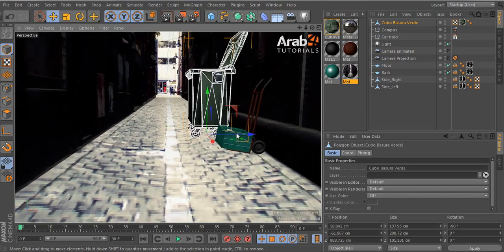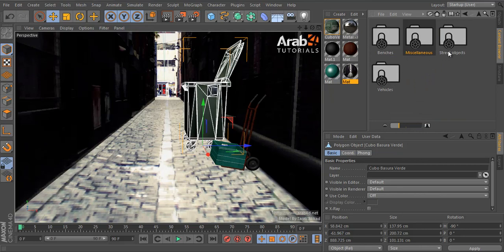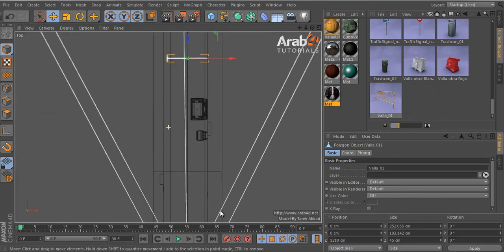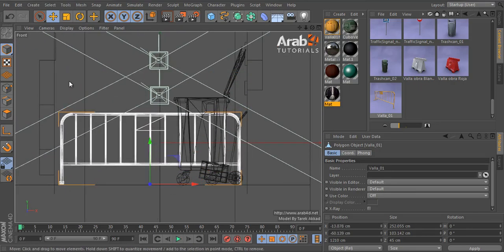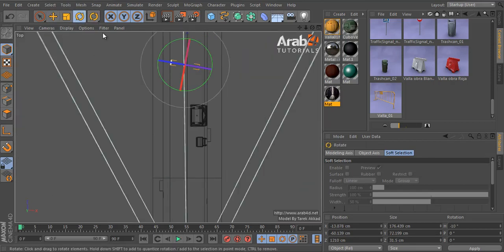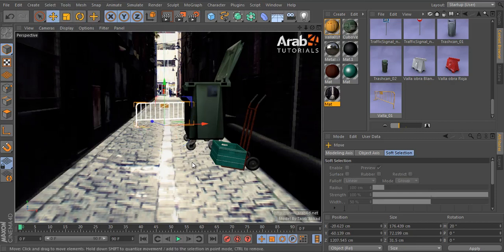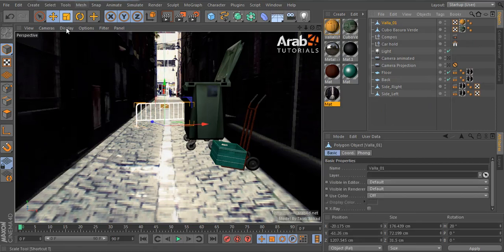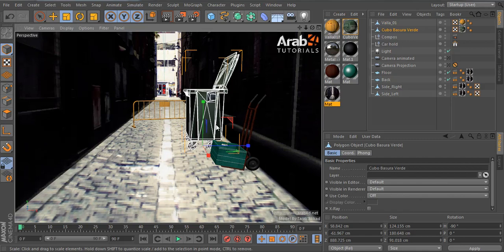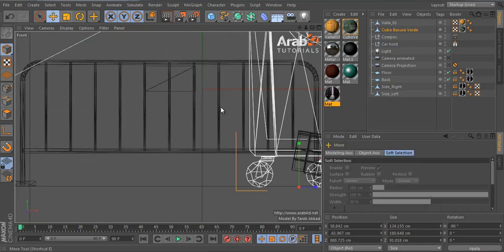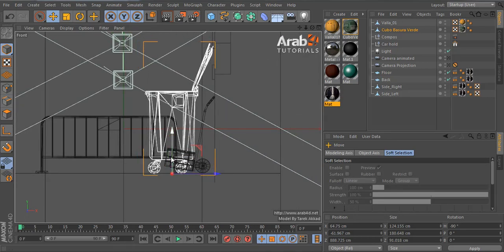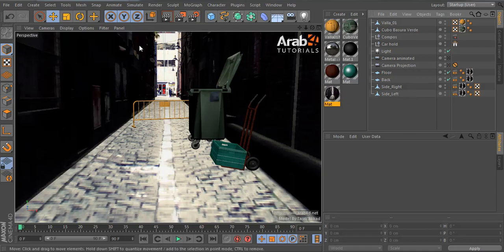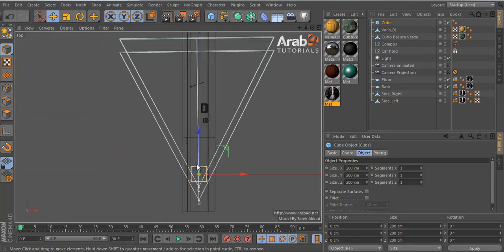So let's see, we can add another object. Let's add the Voila. Change the position. Yeah, I'd like to put it on the floor exactly. Make it a little bigger. Maybe. It's small. Yeah. Okay. That's done.